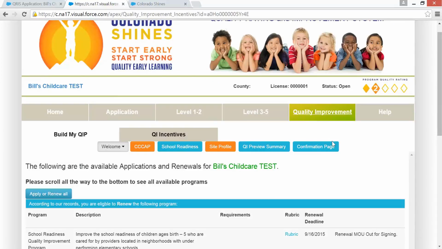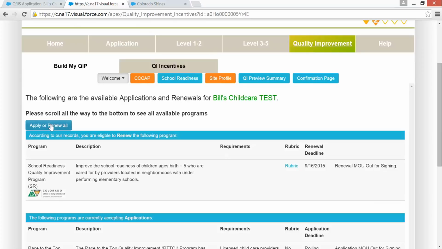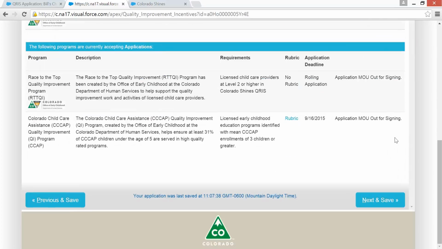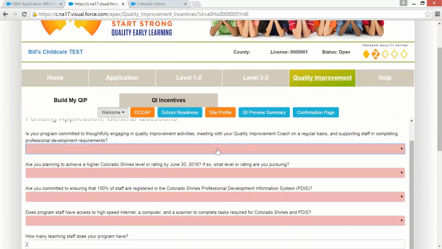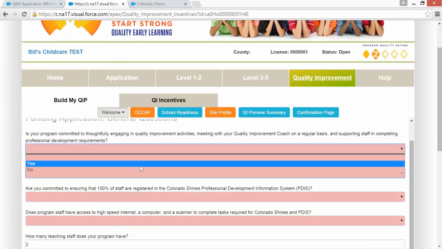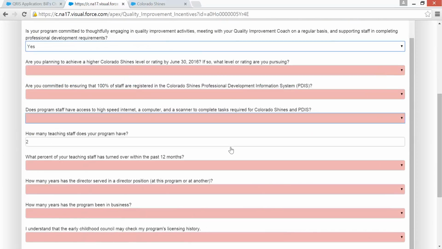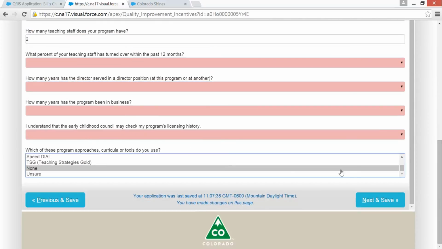On this screen, you'll be able to apply for or renew all funding applications by clicking on Apply or Renew All at the top of this list. You'll need to answer all of the questions in the application and then click on Next and Save. Here are the questions that are mandatory on the application that are in red, and then you can click on Next and Save.